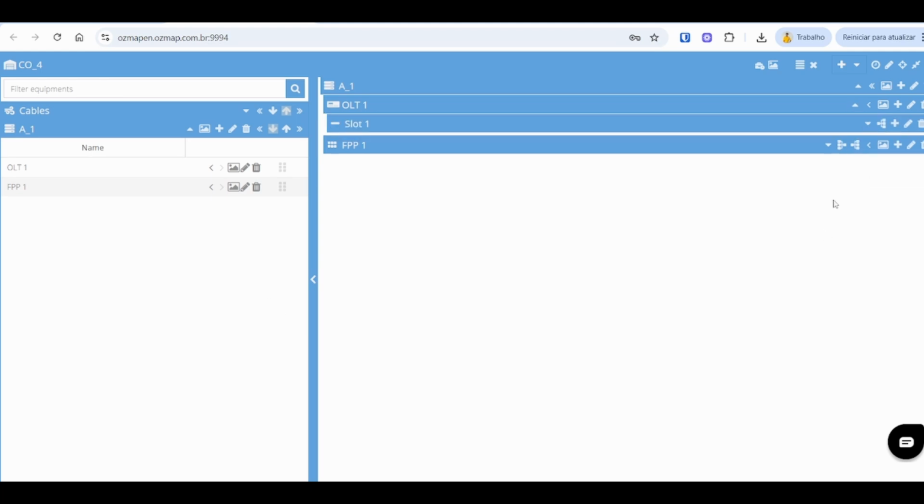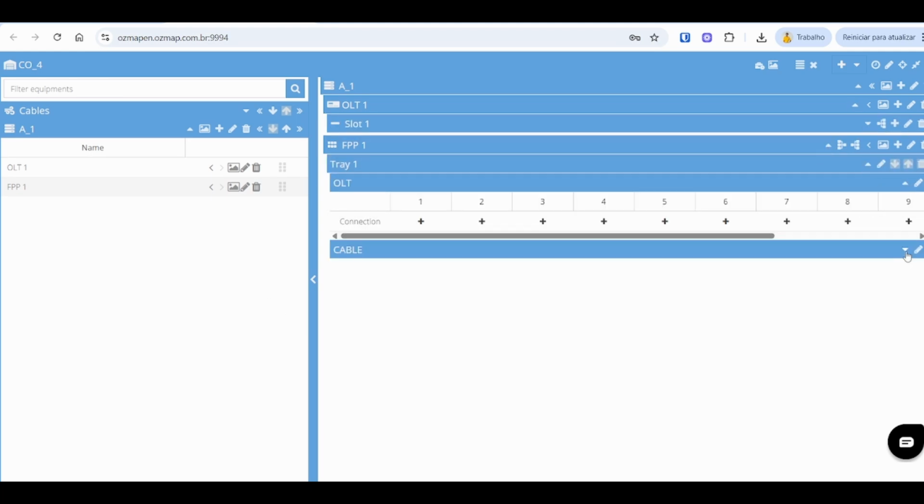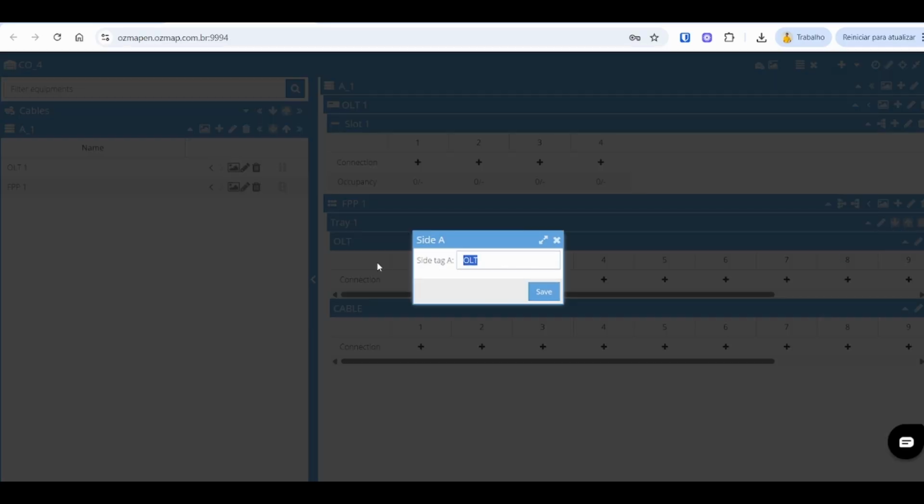You can expand them to see their details. You can also edit the elements directly. On the OLT, you can add more slots and configure the ports. On the ODF, you can add trays, change their order, edit their information, and rename the sides. For example, set side A as input and side B as output.